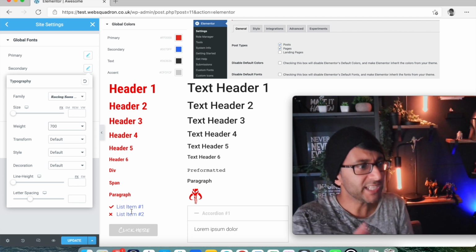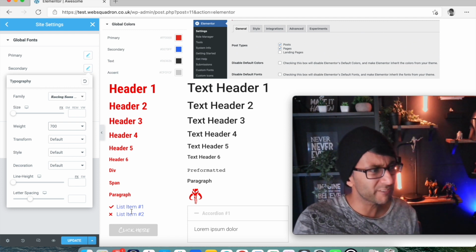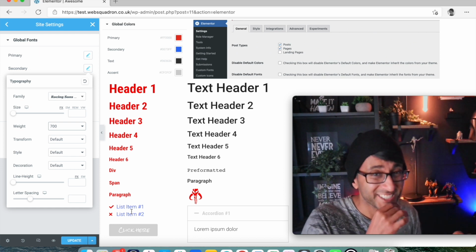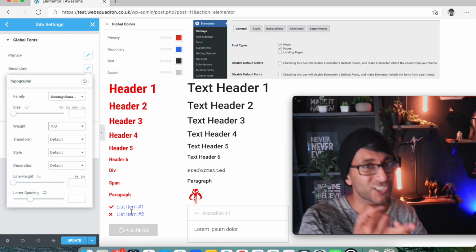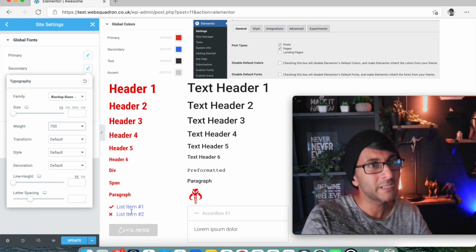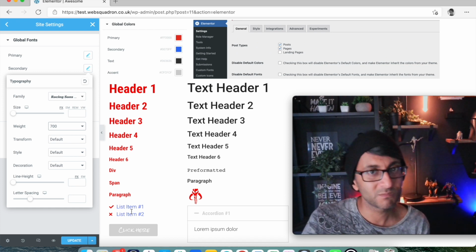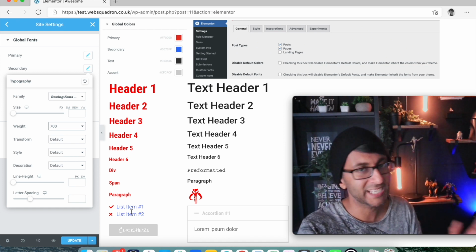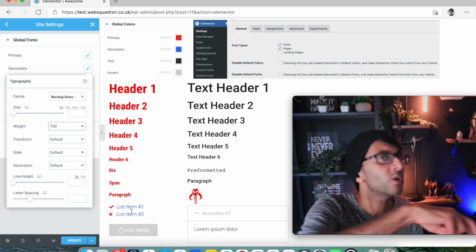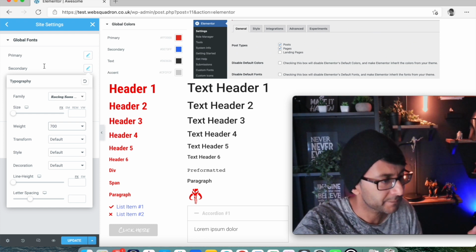So when it comes to global settings, I don't worry too much about the secondary. I find the secondary color and the secondary font is a little bit, for me, negligible. I don't really bother with it too much, okay? It's a little bit like, move on, walk on by, don't worry about it, okay?